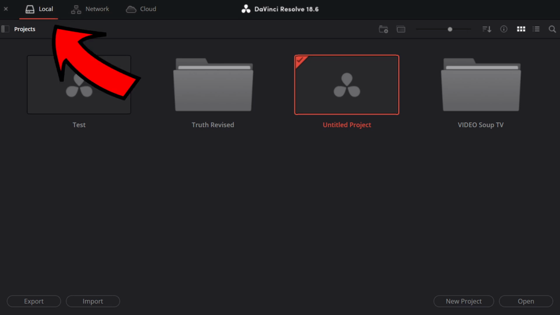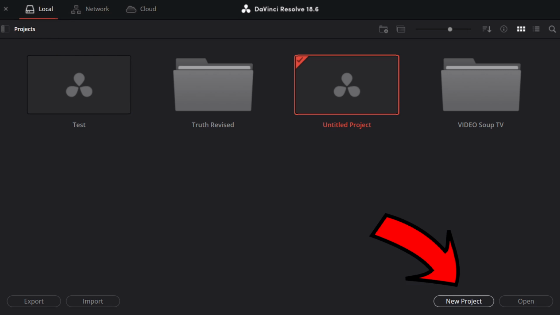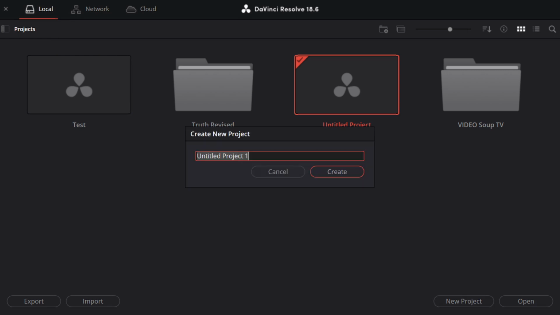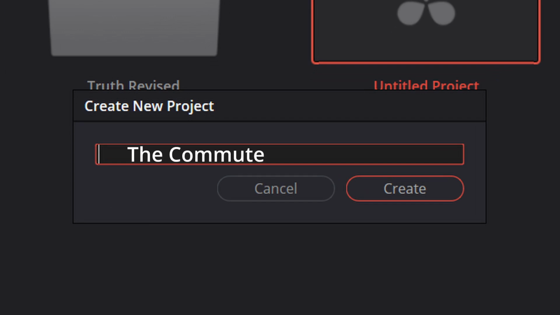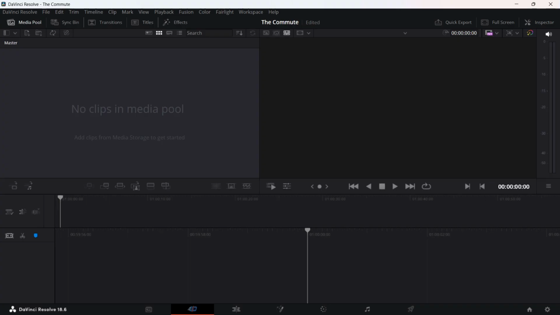Okay, make sure you have local selected, as this will create a project file on your hard drive. Click the new project button down in the right bottom hand corner, and for the purpose of this tutorial, we're going to name it The Commute. Stick around till the end of this video and you'll find out why we gave it that name. Okay, now click Create.